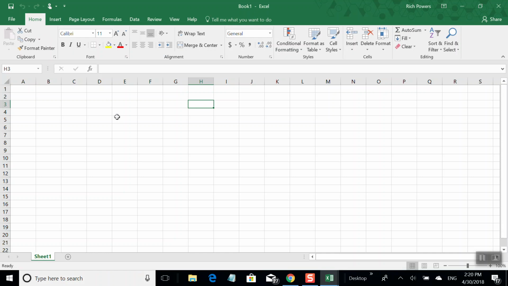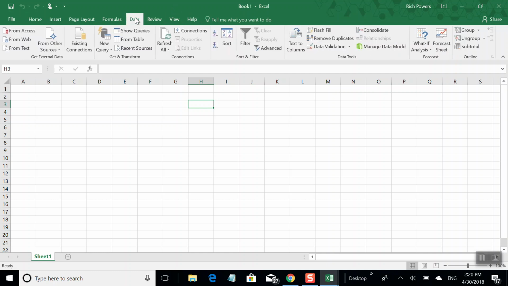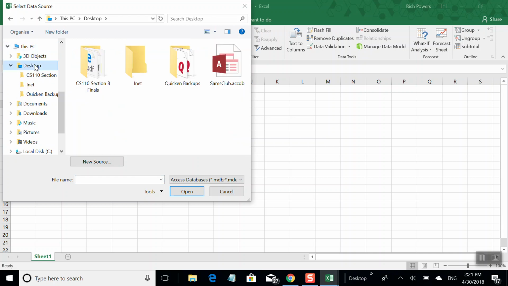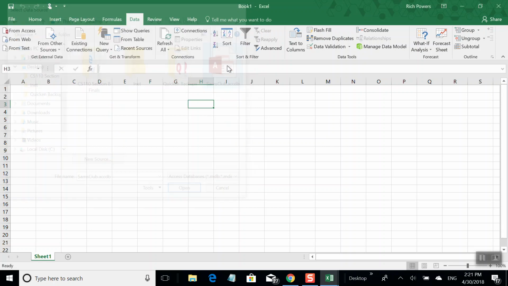All right, so what I'm going to do though is I want to link these two together. So I'm creating a new spreadsheet, and I want to go to Data. All right, so I'll click Data, and I'm going to say I want to bring the data over from Access. So the way you do that, if you take a look under Data, far left-hand side, from Access. So I'm going to click this. All right, and it'll ask us to look for our database, which I believe I have on the desktop. Yes, I do. We'll double click on that.